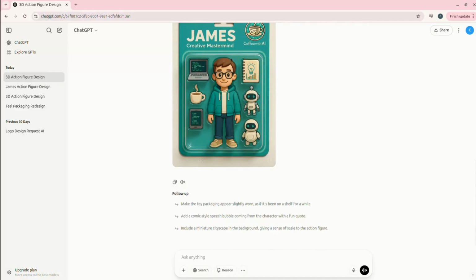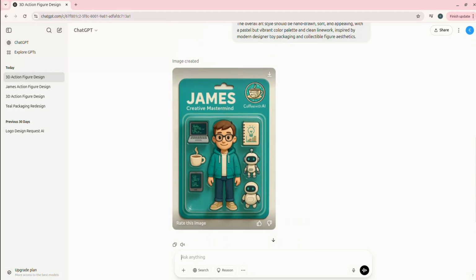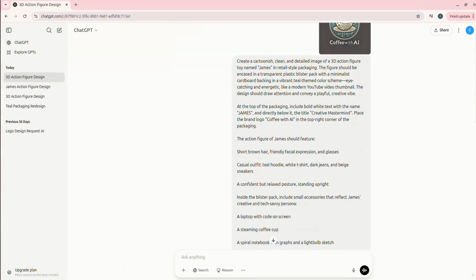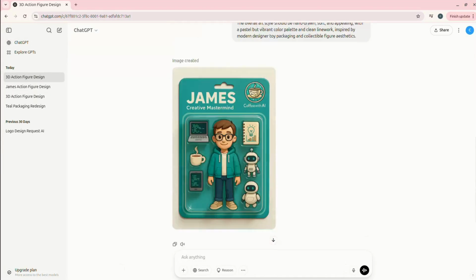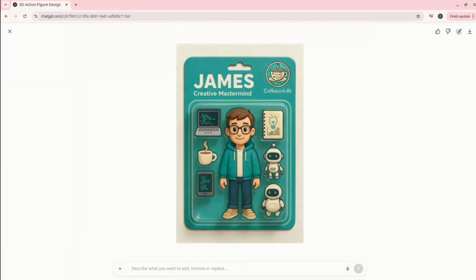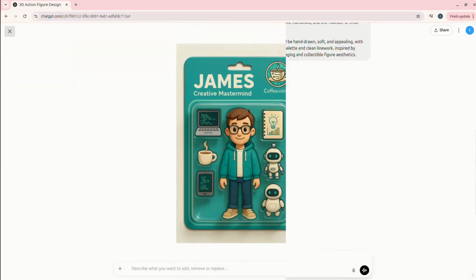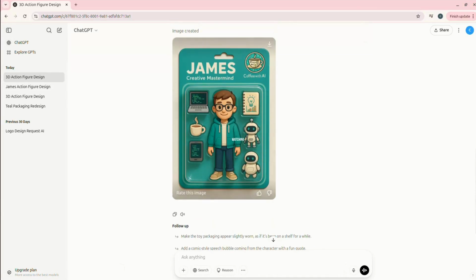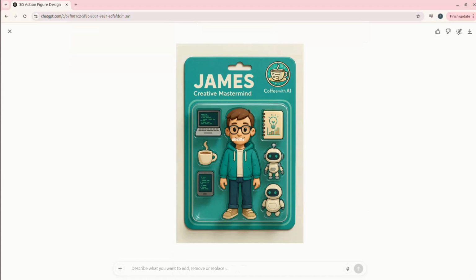And boom, look at that. A cool, professional looking, actionable figure is ready. How awesome is that? You can even tweak the prompt to change the figure style, pose, outfit or theme according to your brand or personality. Just adjust the prompt a bit and you can create unlimited variations.